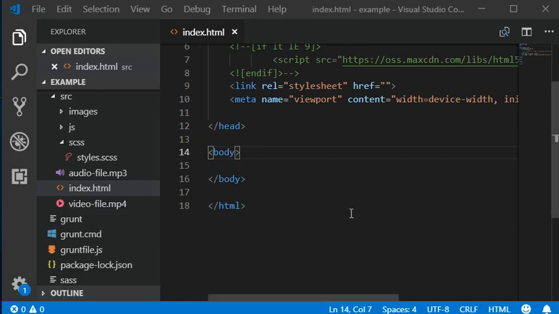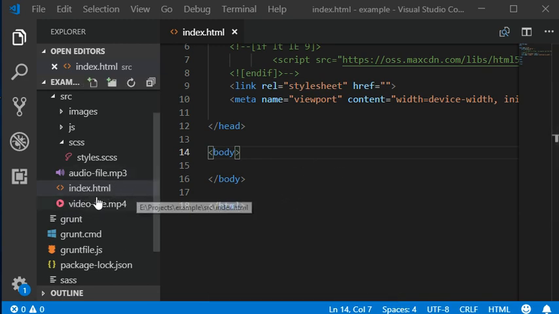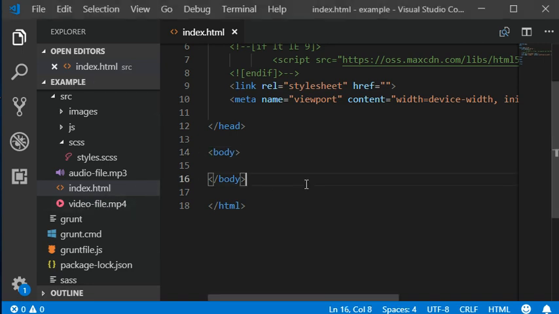Hope you guys are doing well, and today I'm going to show you how you can set up Bootstrap using Bootstrap with the SASS files in our Grunt project.